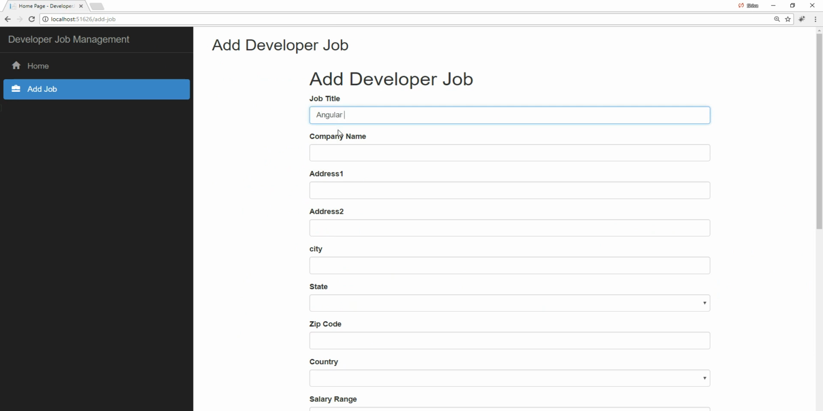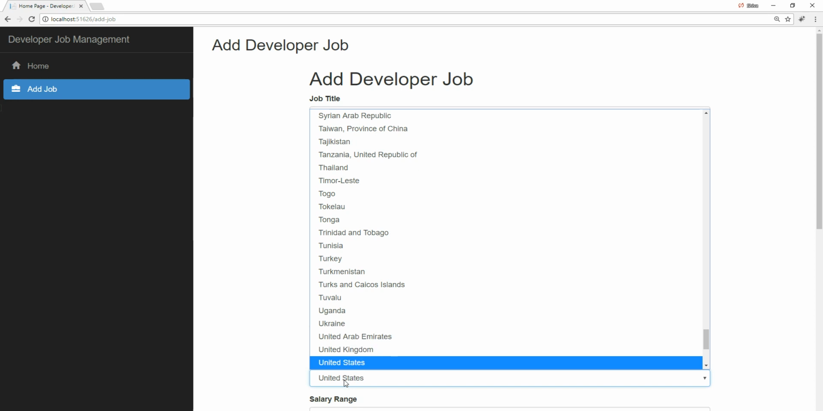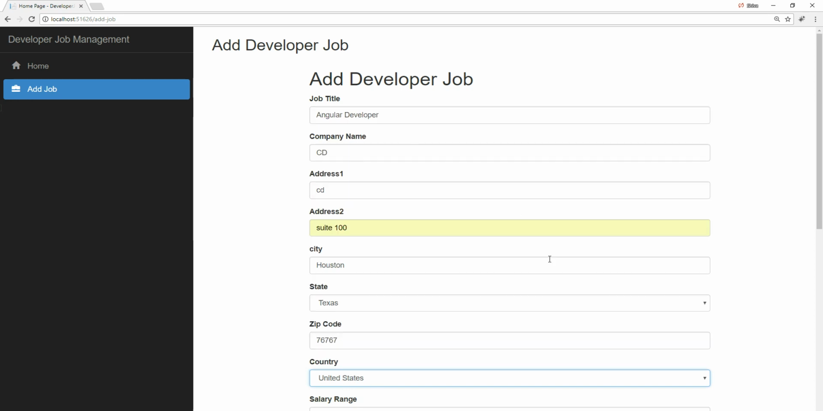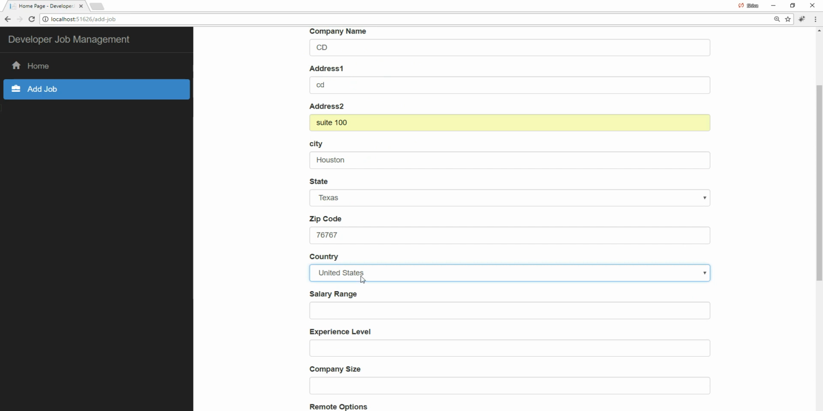Let's say Angular developer. That's what they are trying to hire. In a company called CD. Address CD. Suite 100. City, I don't know, Houston. Texas. There is a little improvement I have to make on this one, because most of the time, I live in the US and I don't know other countries, so I would make the United States the default in the drop down list so that I don't have to do extra work.